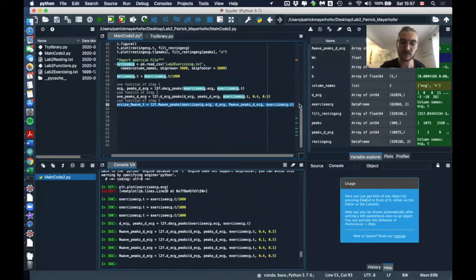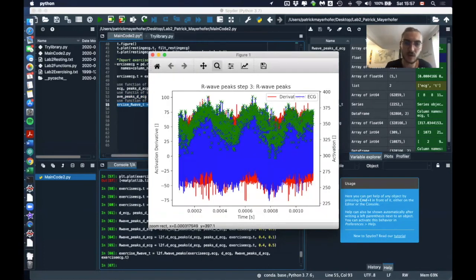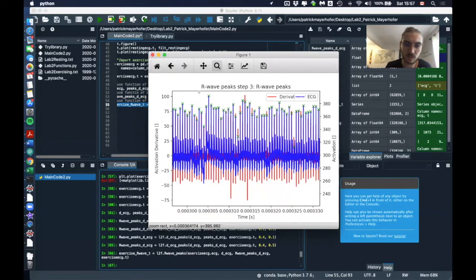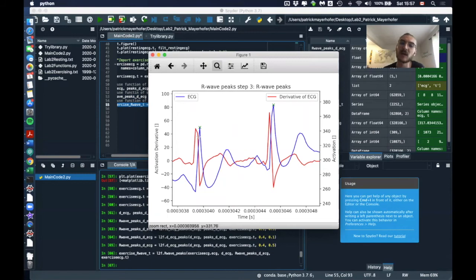So if we plot this here, here we go. So let's zoom in. Now we actually have the derivative and the ECG in one plot, and you can see really well here now that the ECG peak is right after the derivative peak, and that's the one that we want to look for. So the last function just looks for the peak in the ECG data right after the derivative peak.